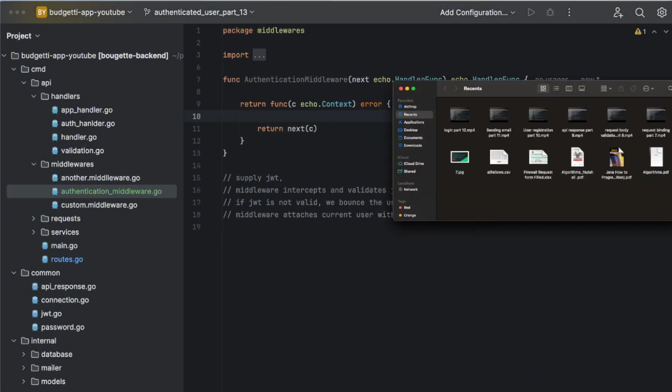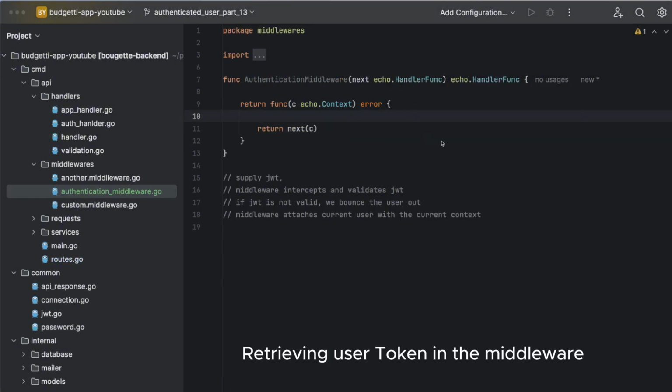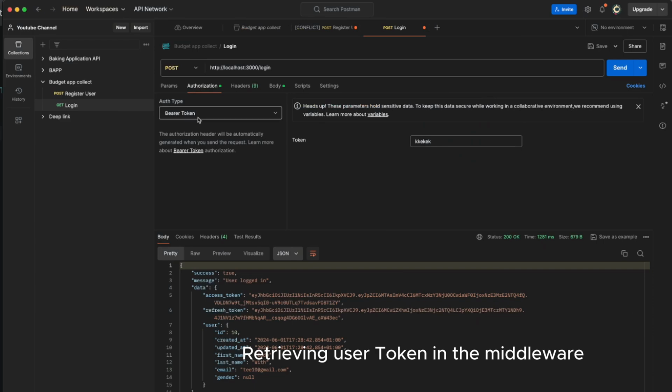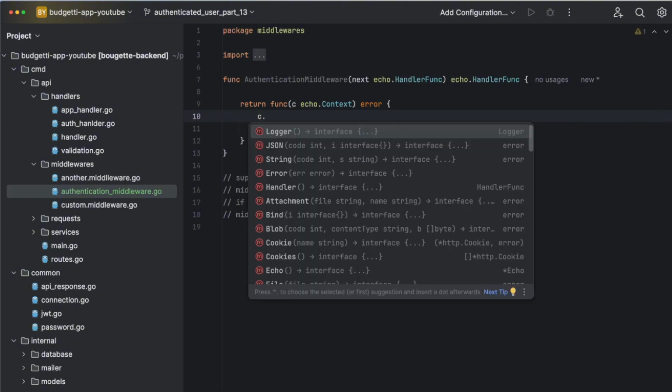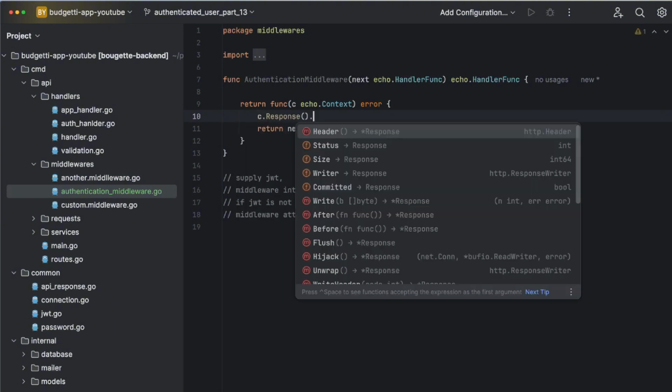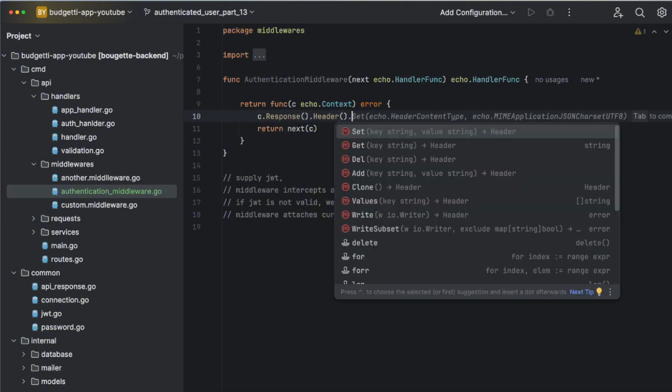So the way we'll be retrieving our token is via the bearer token route, right? And how do you actually get the bearer token? We simply get it by inspecting our application header. But the first thing I'm going to do is set the response header.